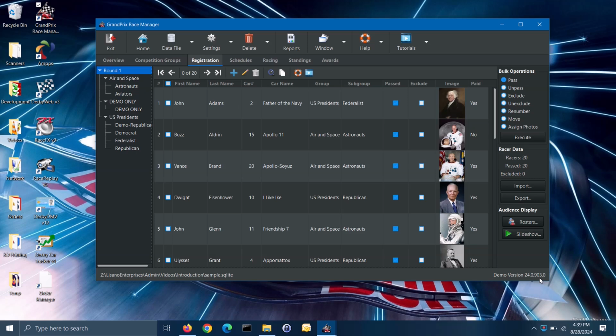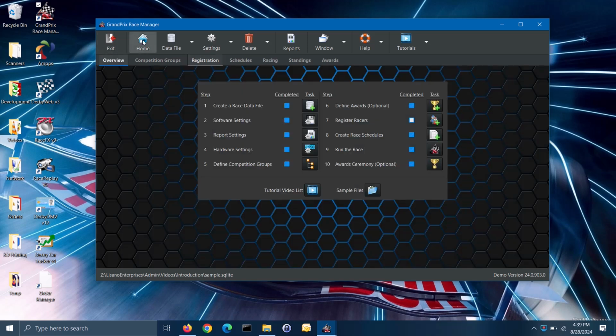Let's go back up to the toolbar. The exit button will shut down the software. The home button will take you back to the overview tab. The data file button gives you easy access to create new data files, open existing ones, make backups and copies, as well as provides access to other data file features.